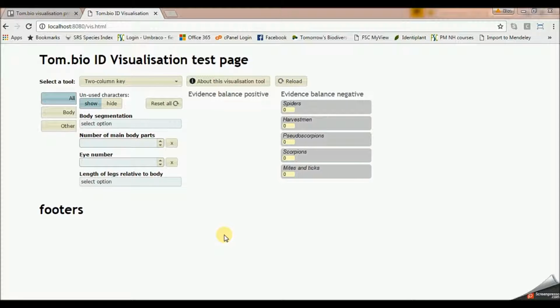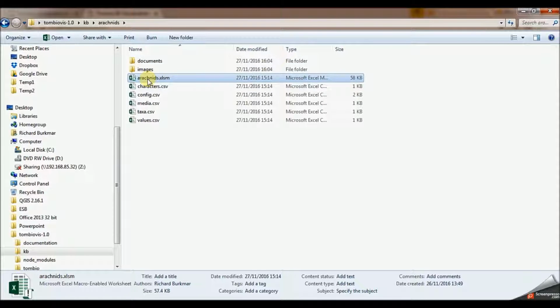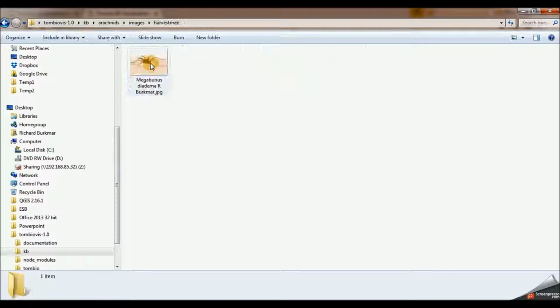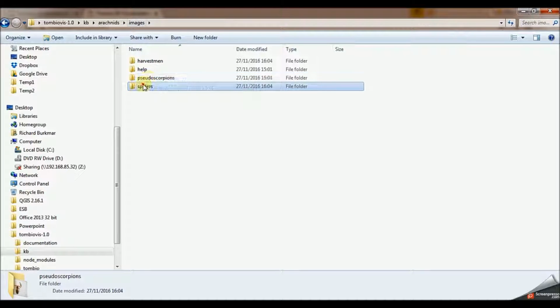I want to show you how to add some image and document resources to enrich the information on the taxa in your knowledge base. If we look in the knowledge base folder, you've seen this before, there's the actual knowledge base. We have a subdirectory there called images. I've added some more subdirectories in there, for example harvestman with a picture of a harvestman in, same with pseudoscorpions, and I've added a few for spiders. Okay, so I'm going to show you how to reference those now from the knowledge base.